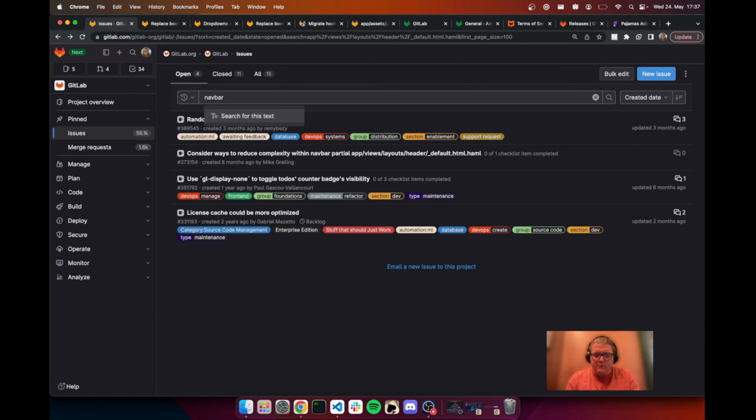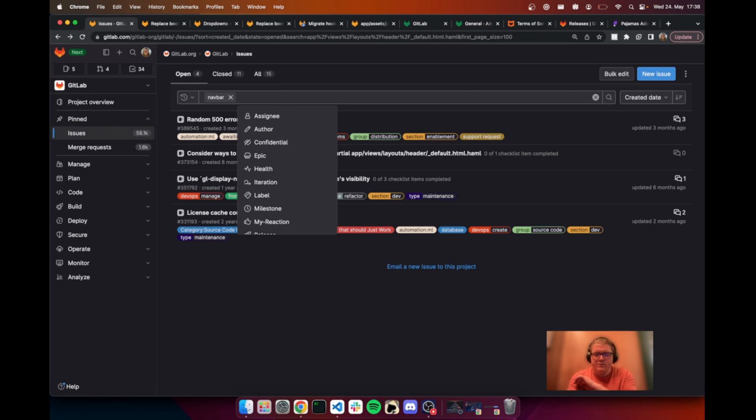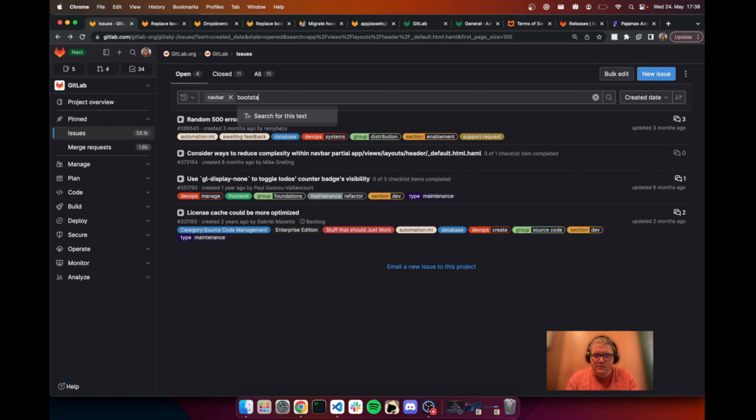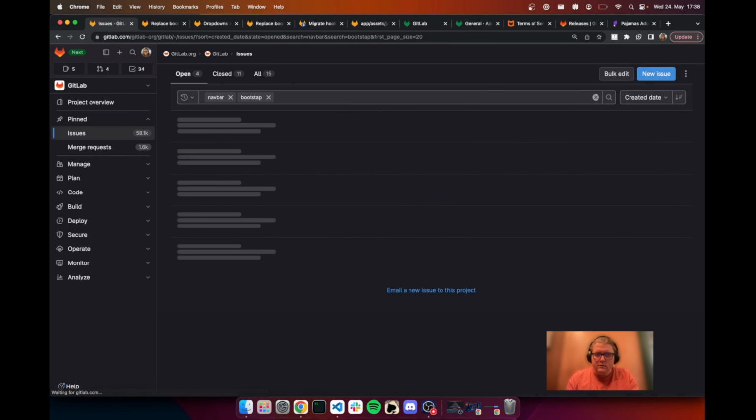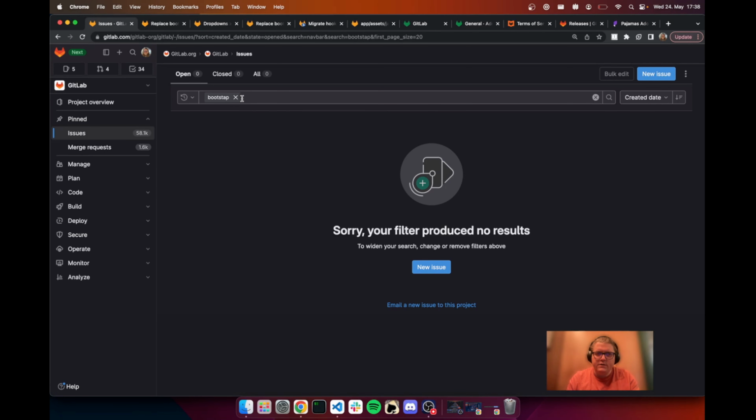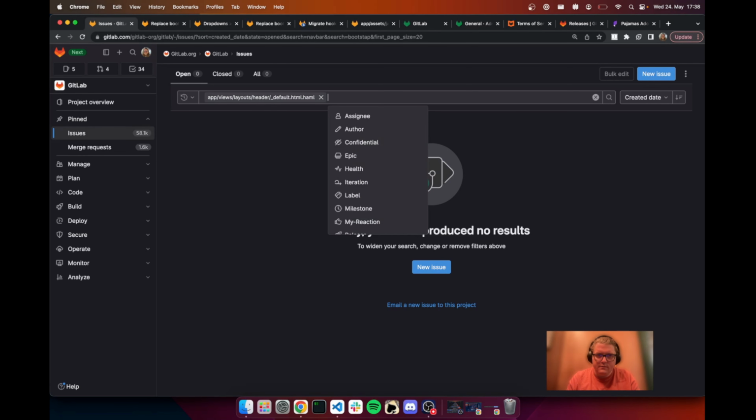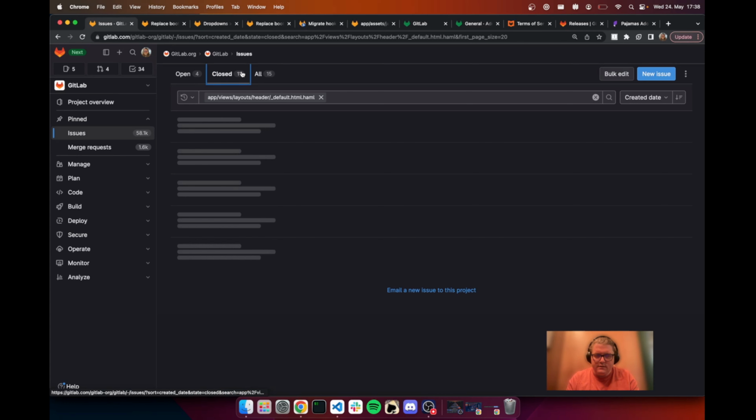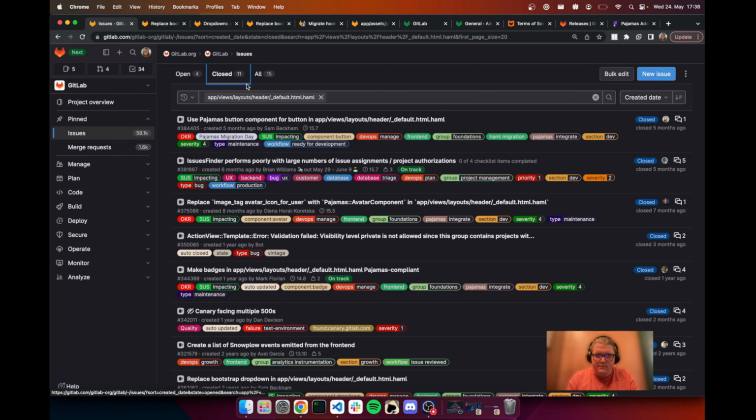I just also want to look for navbar and the word bootstrap. Actually, it might be closed. Ideally, it's closed, because then someone's done it. Okay, button.